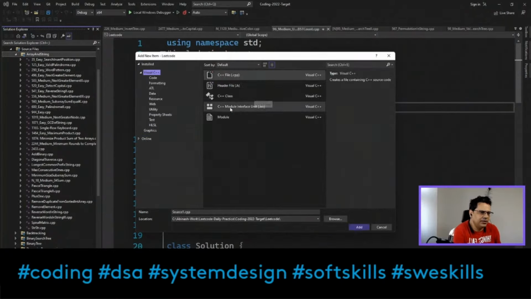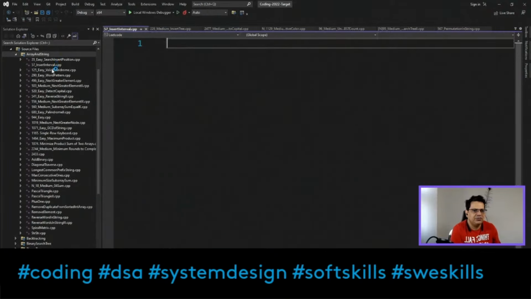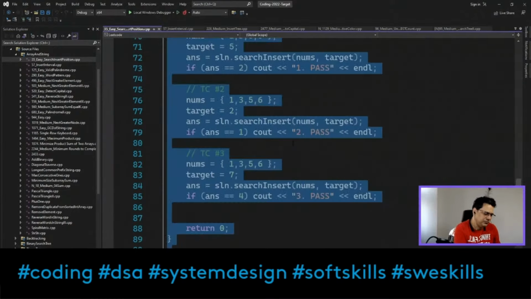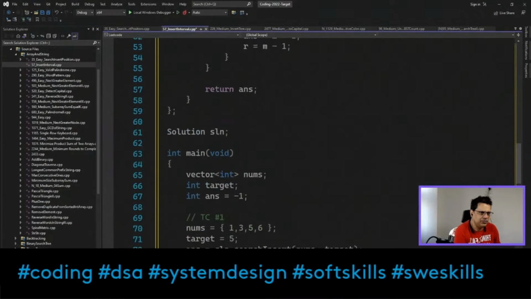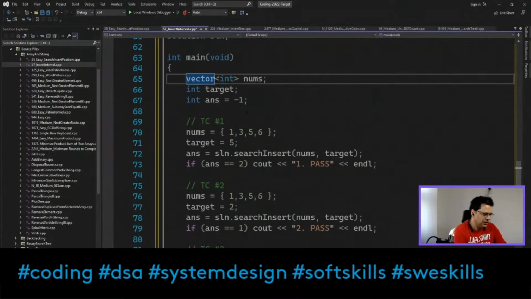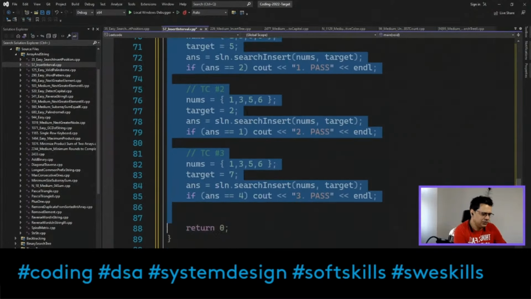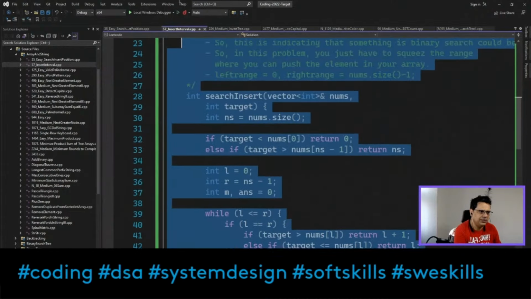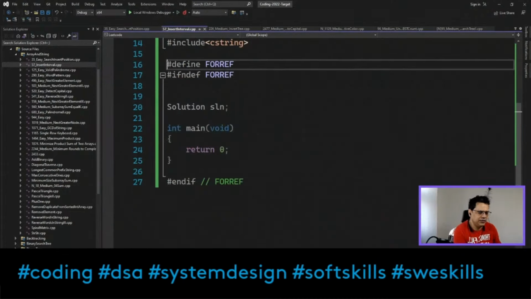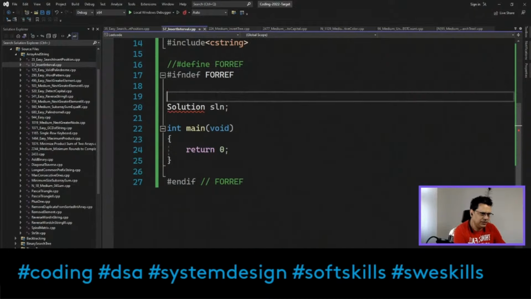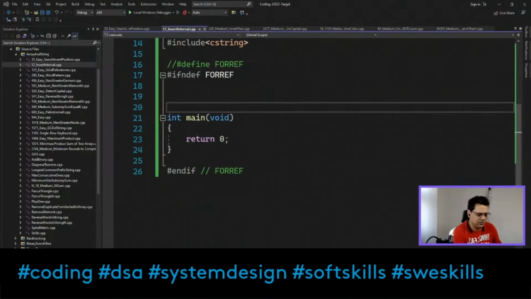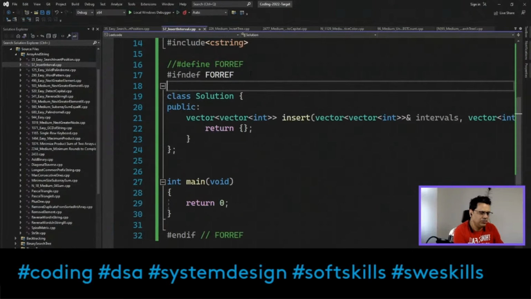Okay, and I will go here. The question number is 57, and the problem is Insert Interval dot cpp. This is the LeetCode problem. Just copy the extended code, clean the code, and remove the other parts of code which are not relevant to this problem. The solution also needs to be cleaned, so I will clean this, and the solution class we need to copy from Insert Interval. Now your glue code is ready.